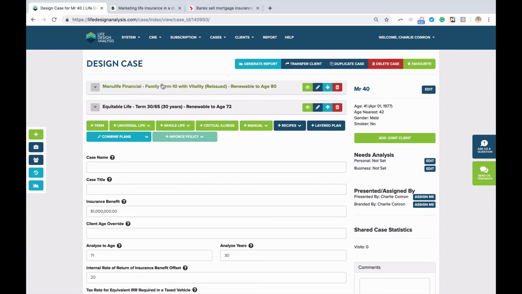But just so you know, it's a great scenario that's out there. Again, we're doing this as a reissue. And again, I've just capped this at 30 years.